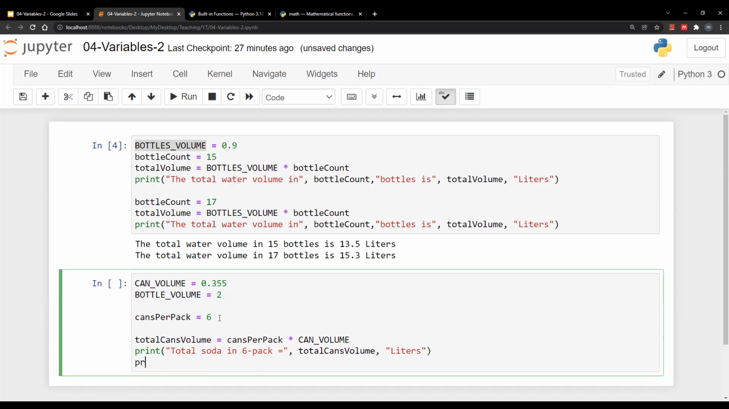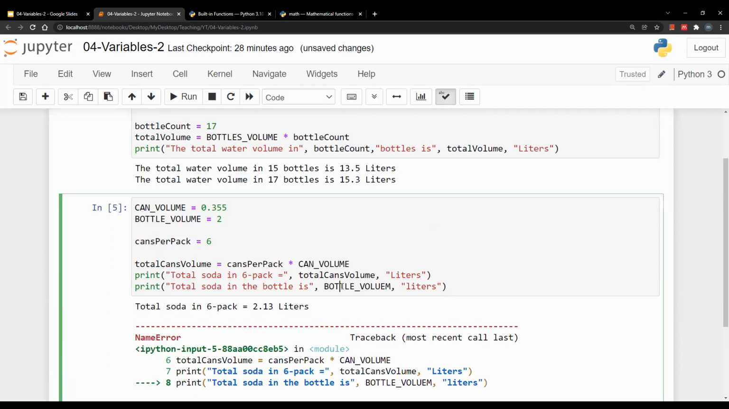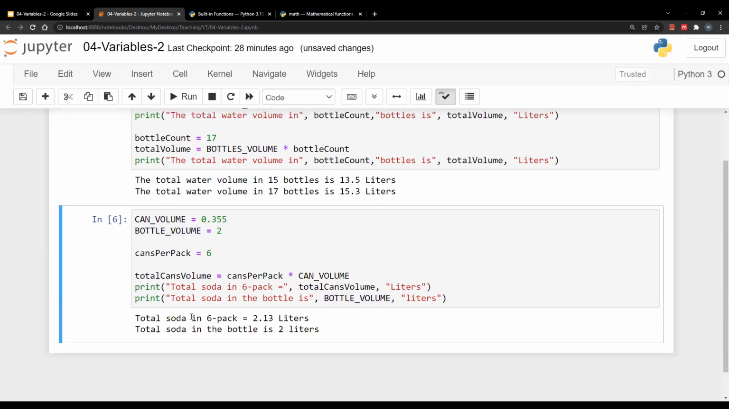I will also print total soda in the bottle is, and I will print here the content of the constant variable bottle volume. We'll add the unit liters. So when I run the code, I see that, sorry, there is a spelling error somewhere. Yes. Okay. Total soda in 6-pack is 2.13 liter. Total soda in the bottle is 2 liters. So to have more to drink, we should buy the 6-pack for the same price.